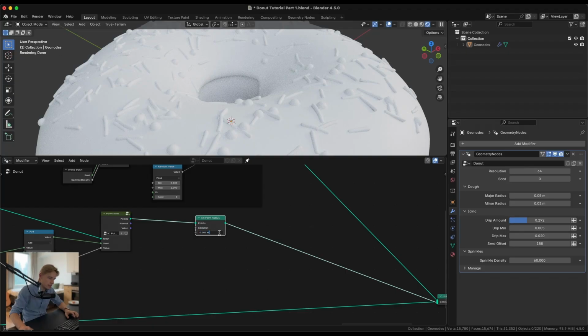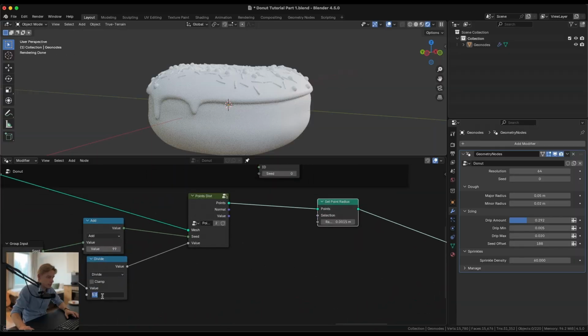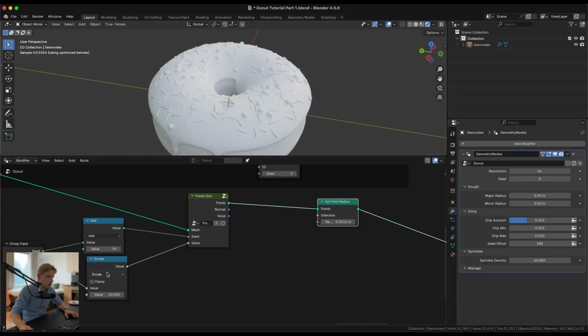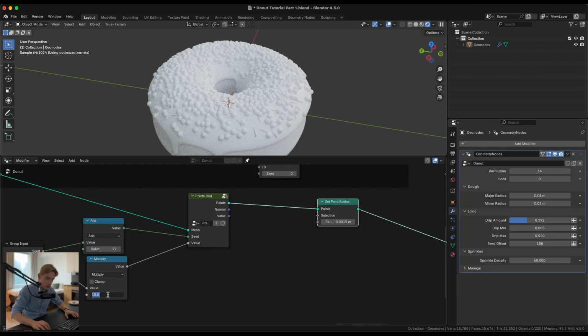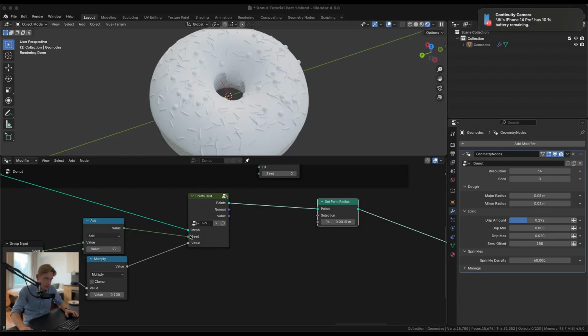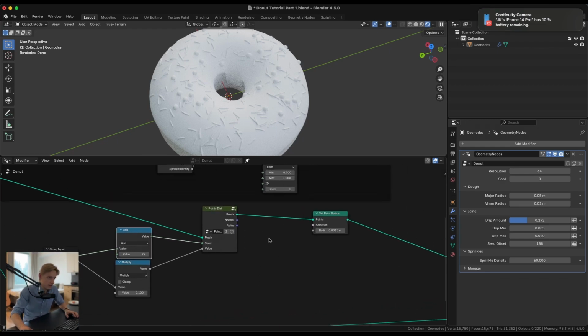And we're gonna get some nice value for that, and we want to make it like divide by 10. Let's do multiply instead. Let's multiply by 0.1. We're almost done with the sprinkles. Something like that is perfect.